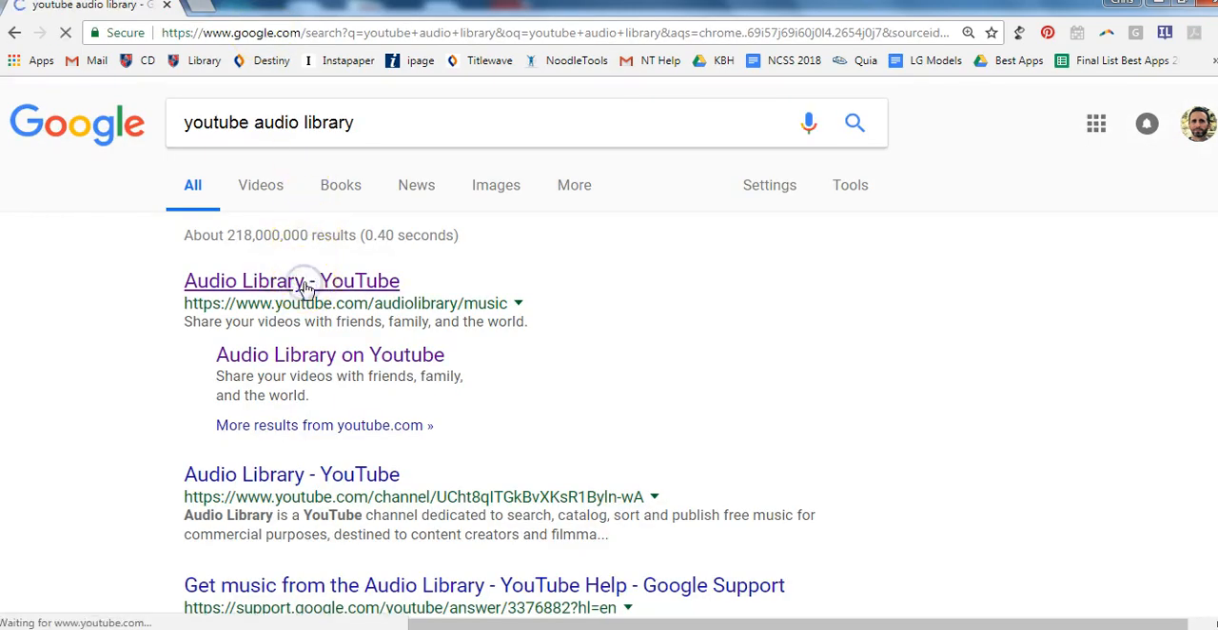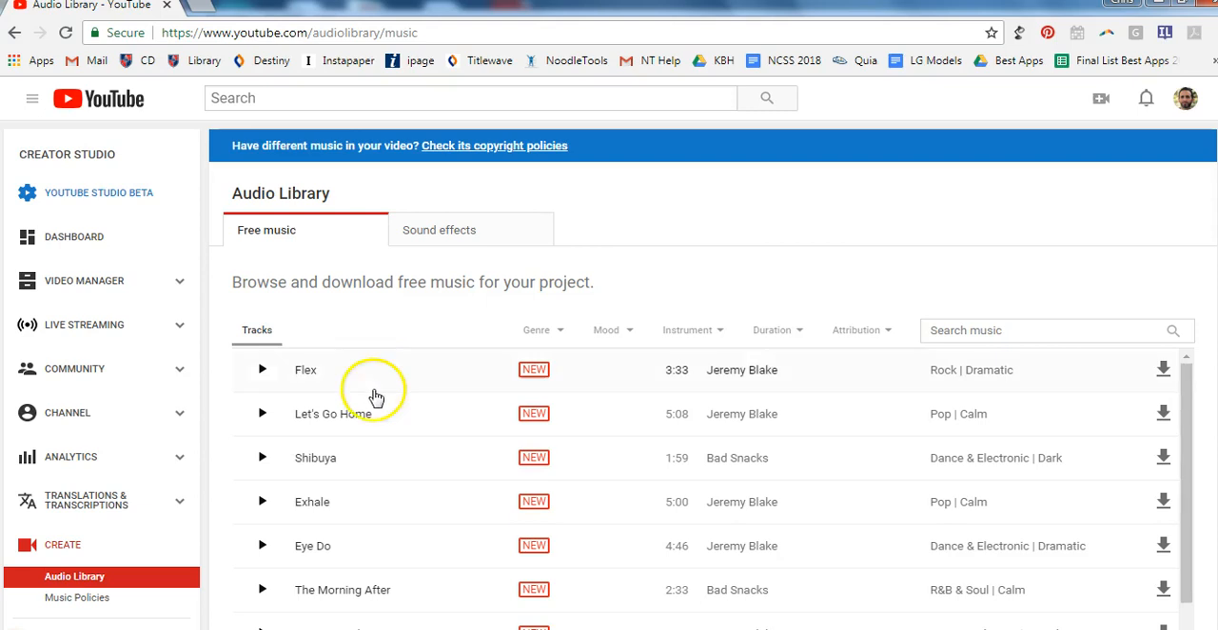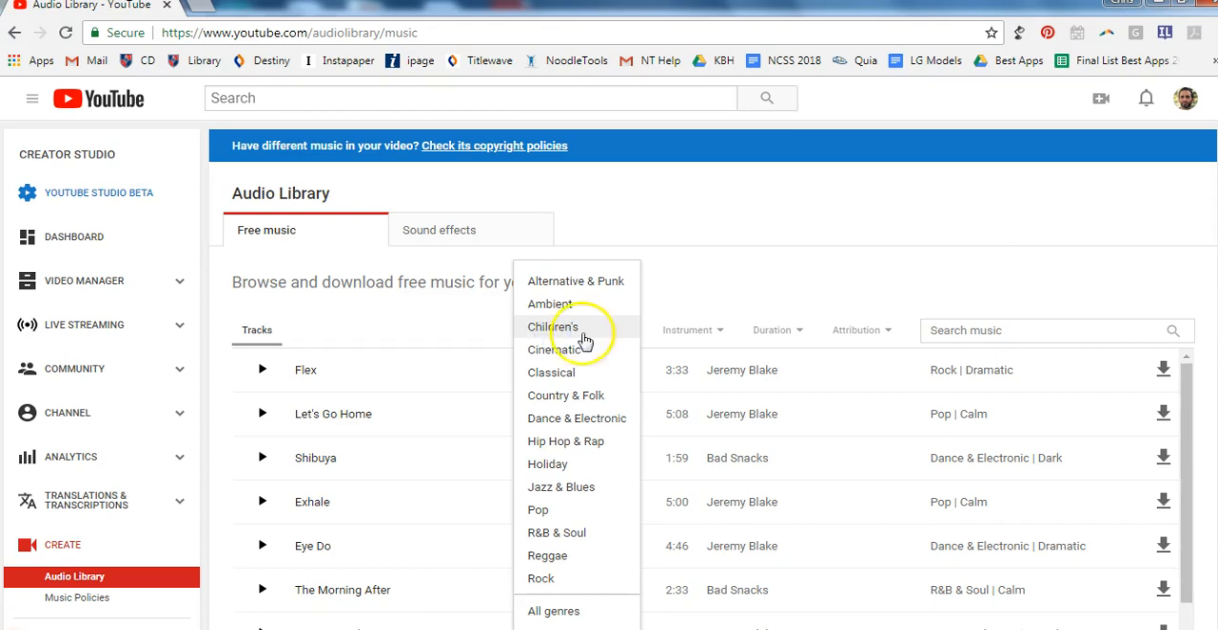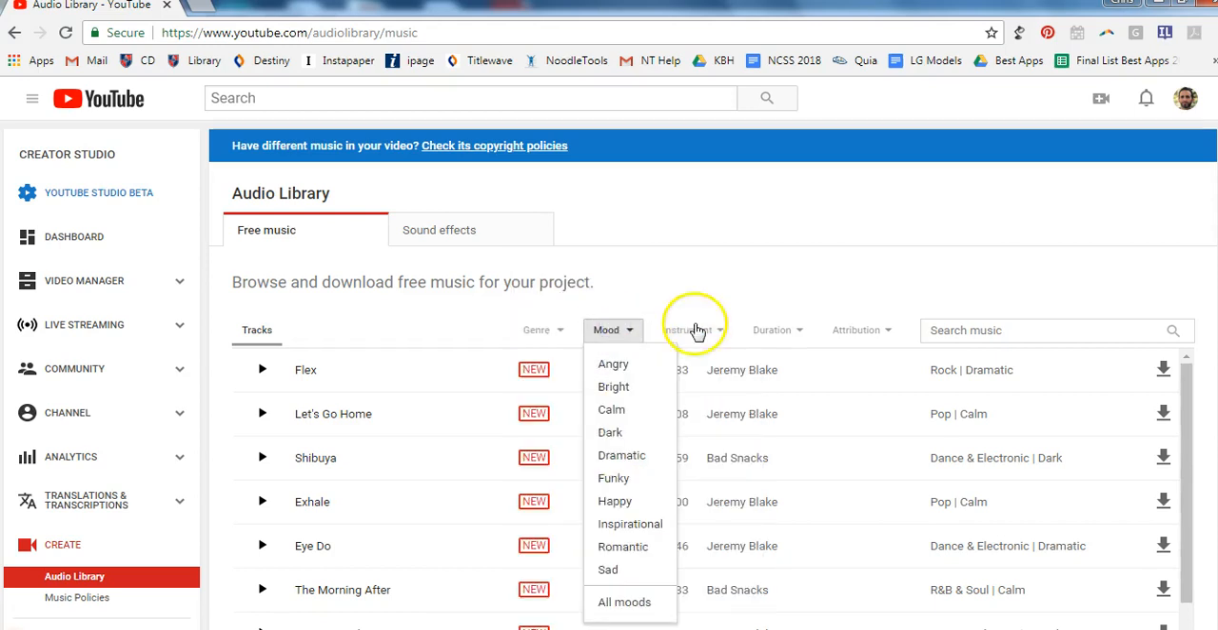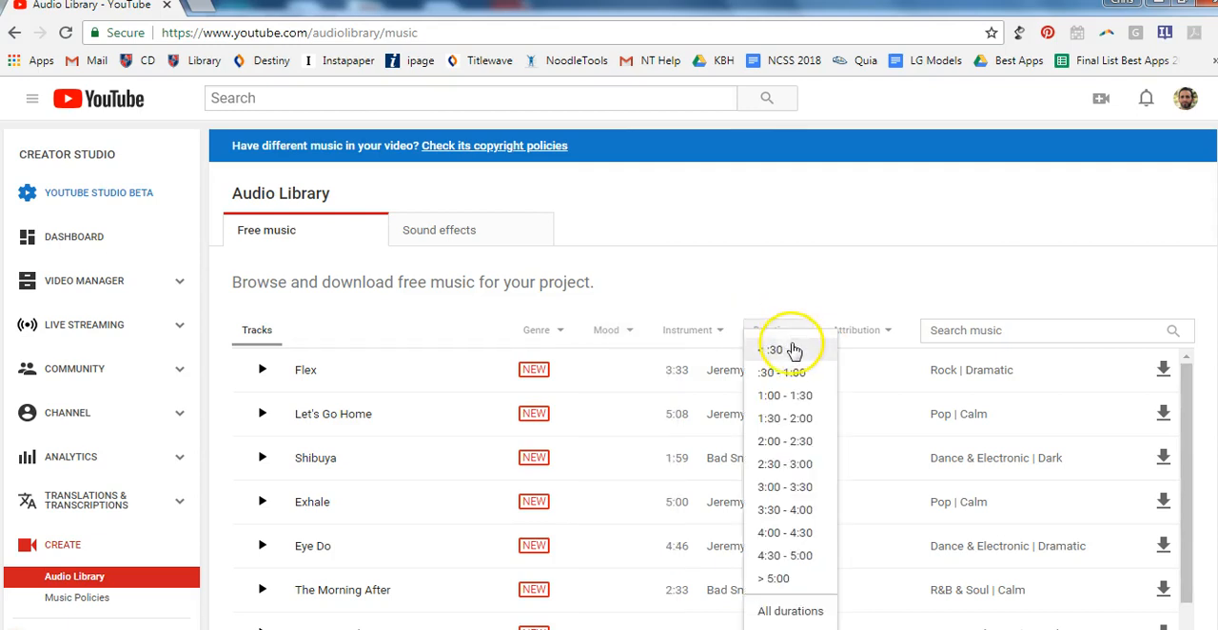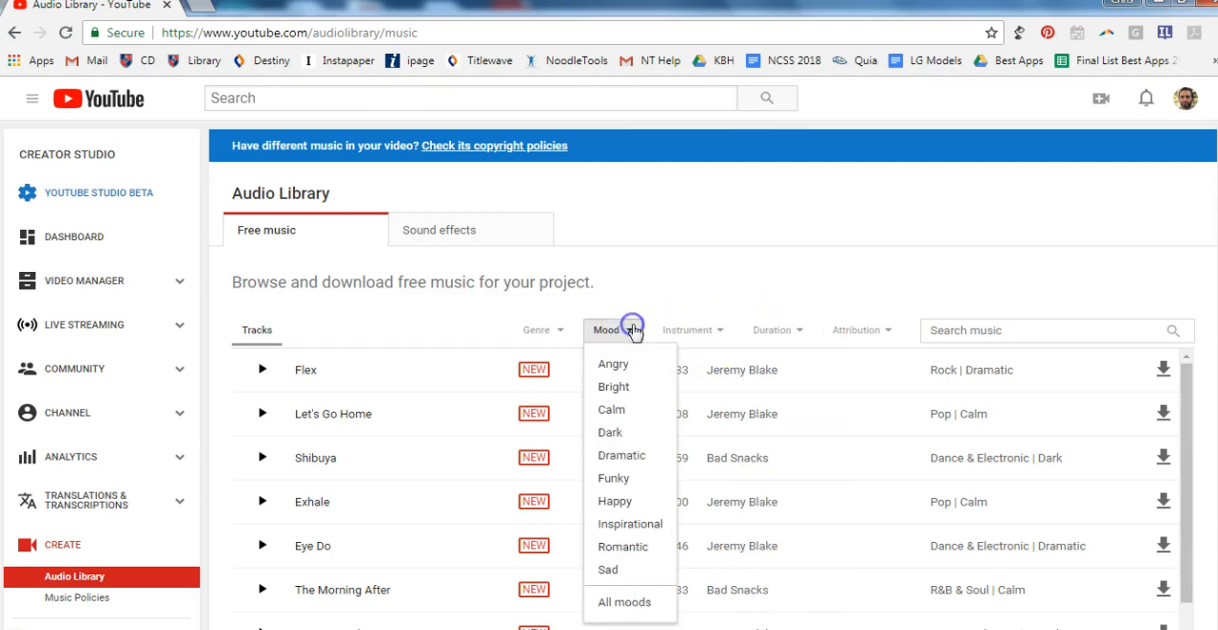And there I can find all kinds of music here that is free to use. I'm allowed to use it. I don't have to give any permission or attribution. It's all been donated by a really generous artist for us to use. I can search by genre, I can look by instrument, I can look by mood, I can look for duration, how long I want the song to be, but I'm going to go for mood.